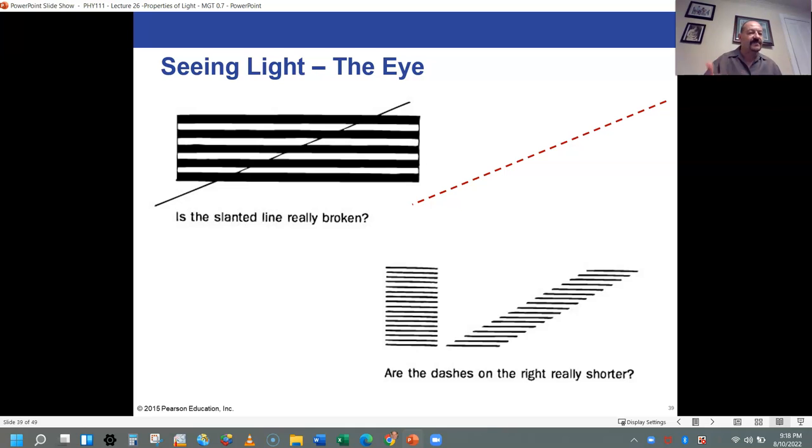All right, so here's some optical illusions. Obviously, I'm not going to quiz you on these, but they're cool to look at. A lot of these are in the book. I added one or two that aren't in here. So partly because of lateral inhibition, partly the way we detect light, if we look at this top image, the question is, the slanted line, the diagonal line, is it really broken? It looks jagged because you have these horizontal lines through it, but is it actually jagged?